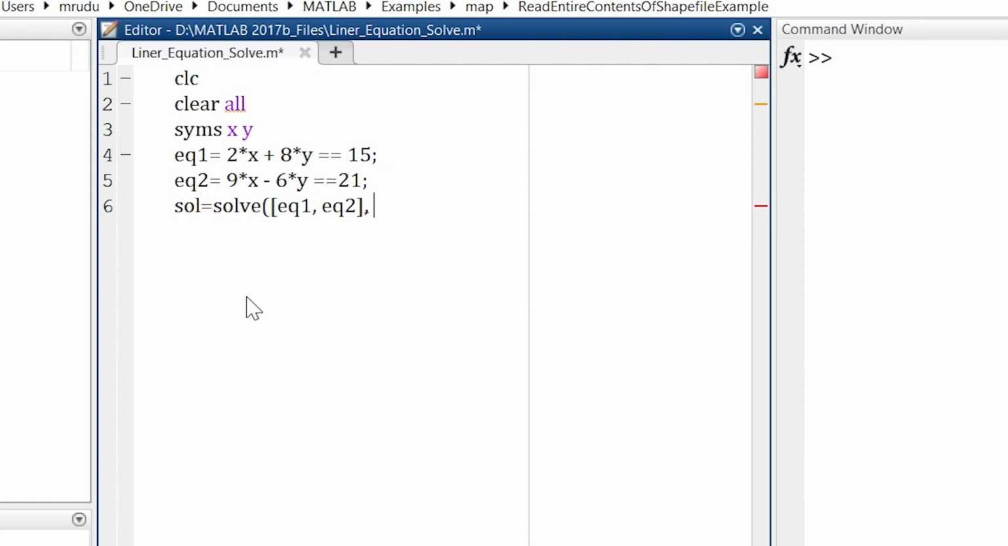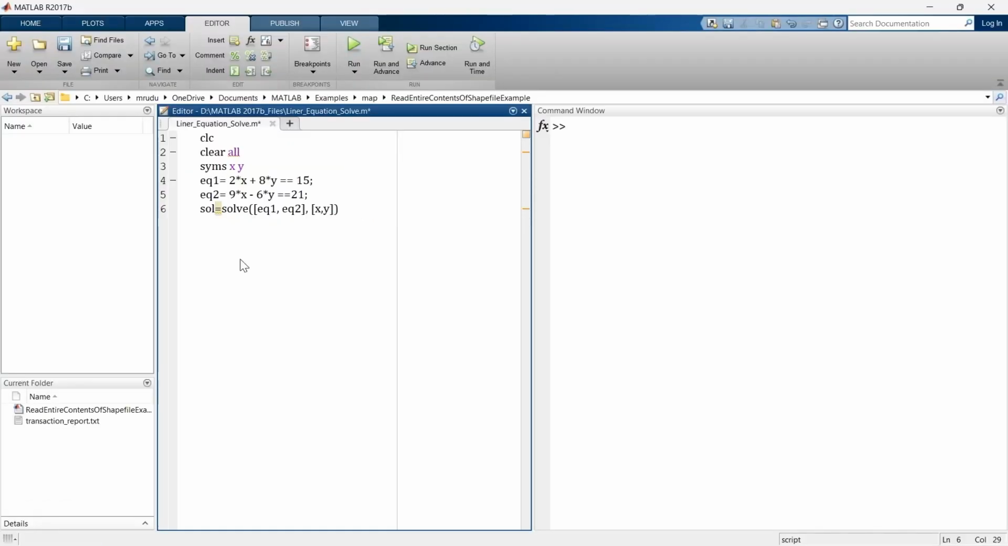Now it's time for variables. What are the variables that we want to solve? These are x and y. So we want to solve this equation for x and y. We have defined the variables, bracket over. So this line gives us the solution. I don't want to suppress the output, so I'll just remove this semicolon, and now let's run this program.